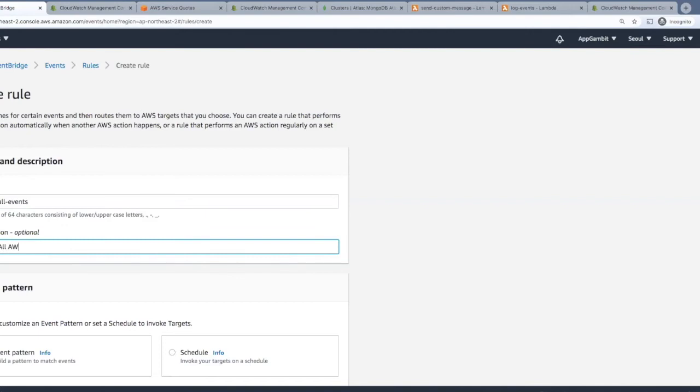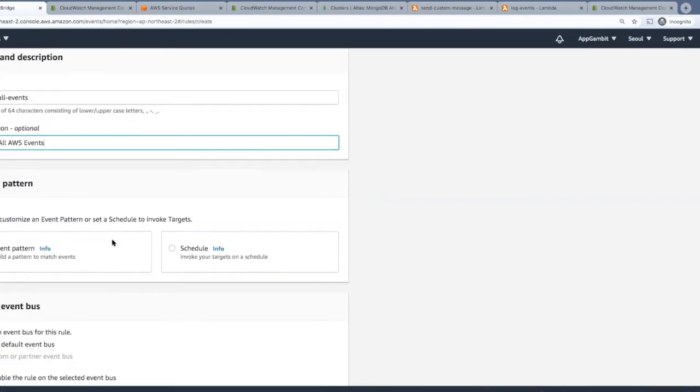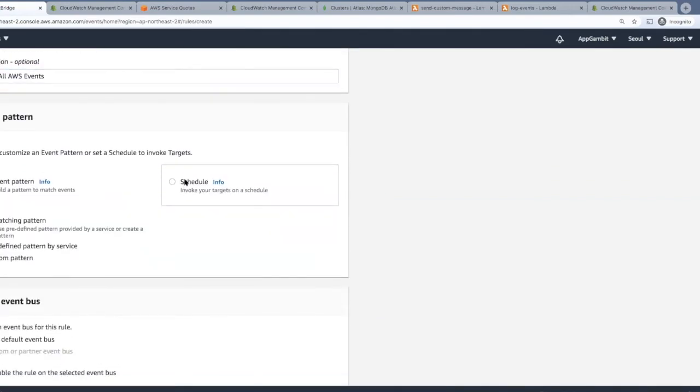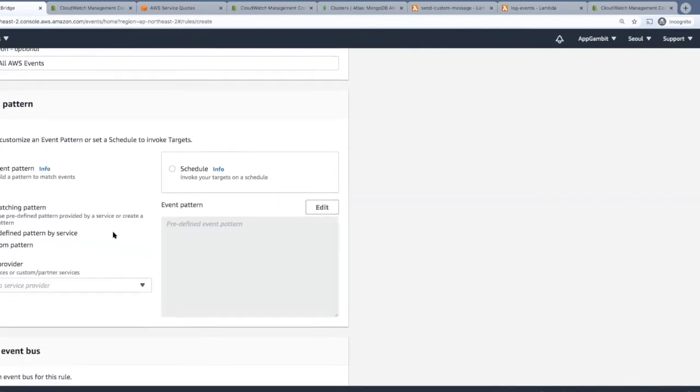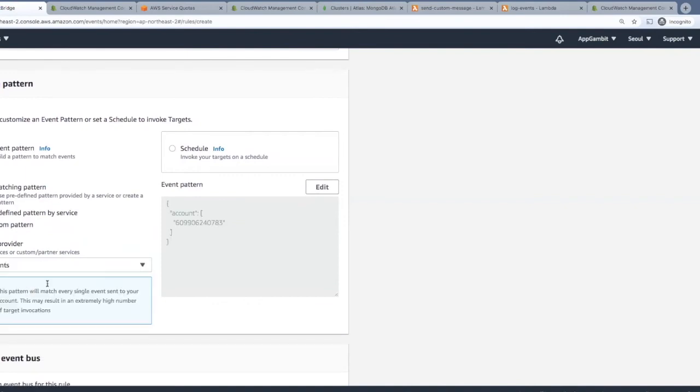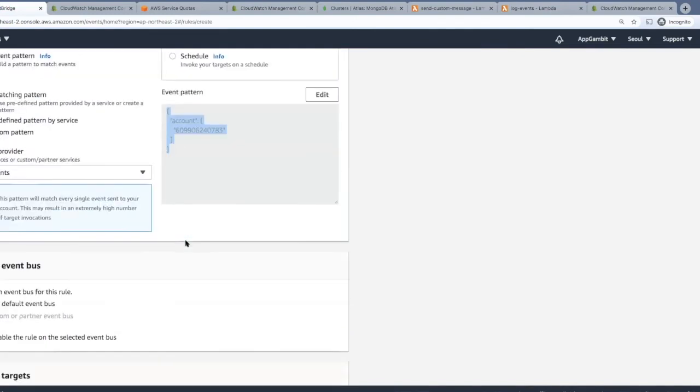Catch all events. Event pattern. This is not a schedule, so I will use the event pattern. Predefined event patterns, and I want all the events. So this is the simple structure. If you are just adding the custom pattern, this is kind of doing the filtering as well. So this is the rule filtering part, where I'm just saying that I want to capture all the events which are originating from this particular account.